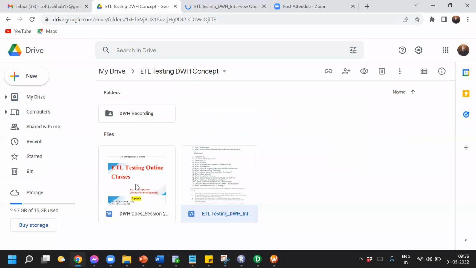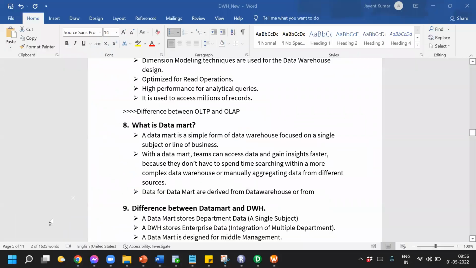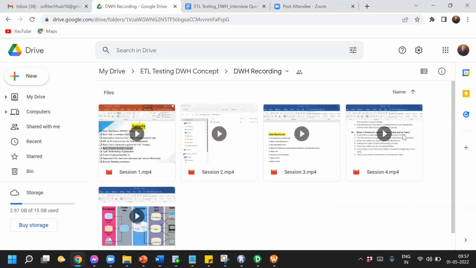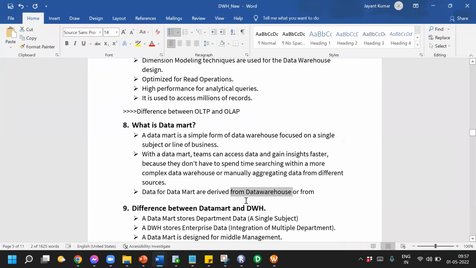The data warehouse concept we are discussing is also there in the share path, and the recordings too, all recordings till the final. If you refer to these 3 classes, the full data warehouse concept will be there. So you can refer to it. I'll share the recording with you. Any question, guys?